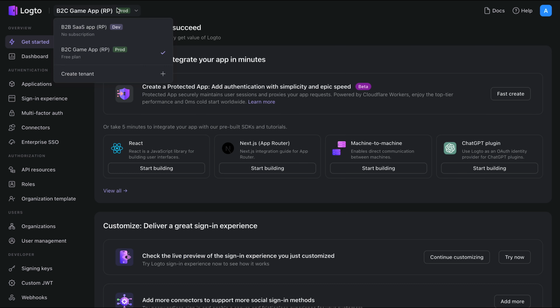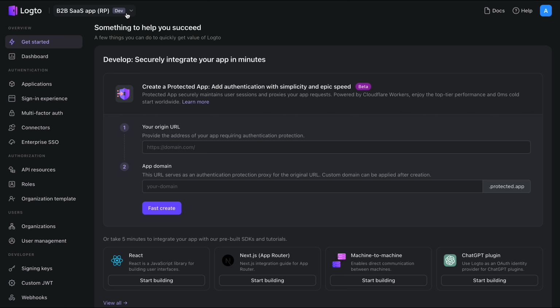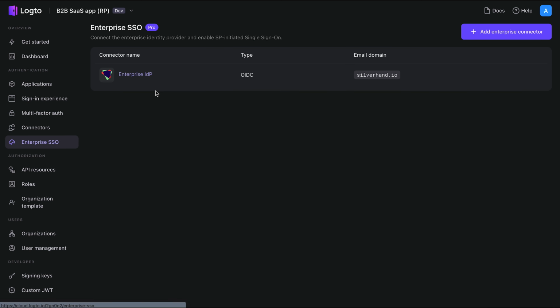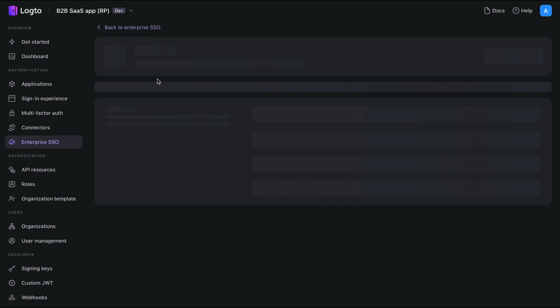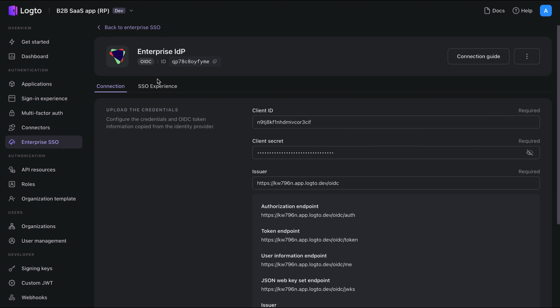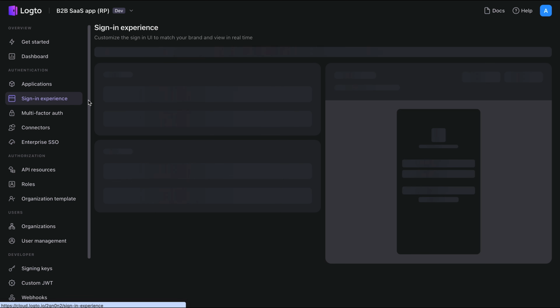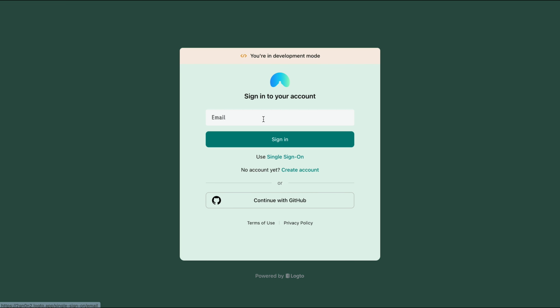Now, let's switch to the B2B SaaS app. Since we're using Logto as the enterprise identity provider for single sign-on, we'll configure an enterprise connector in the app. This configuration will ensure that users with the @silverhand.io email domain are authenticated via SSO using your identity provider. Let's try logging in. Clicking the single sign-on button or entering the enterprise email will initiate the process.